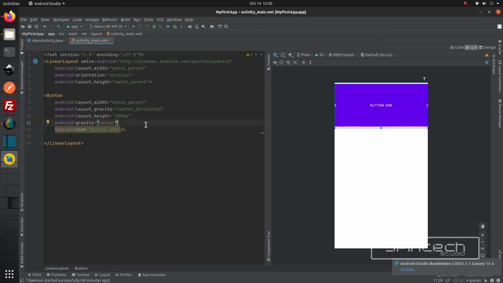So that's the difference between layout gravity and gravity. Layout gravity changes the position of the entire view according to its parent, and the gravity changes the position of the content within that view.